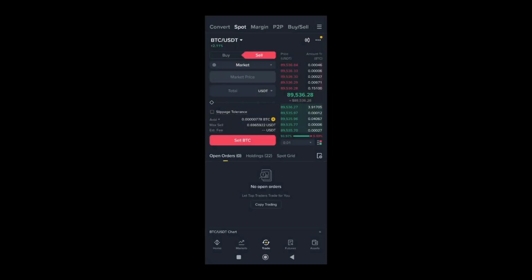A market order immediately sells at the current market price. It's fast and straightforward, ideal when you want to exit quickly, but remember it fills at the best available prices in the order book, which can vary slightly, especially in thin markets.